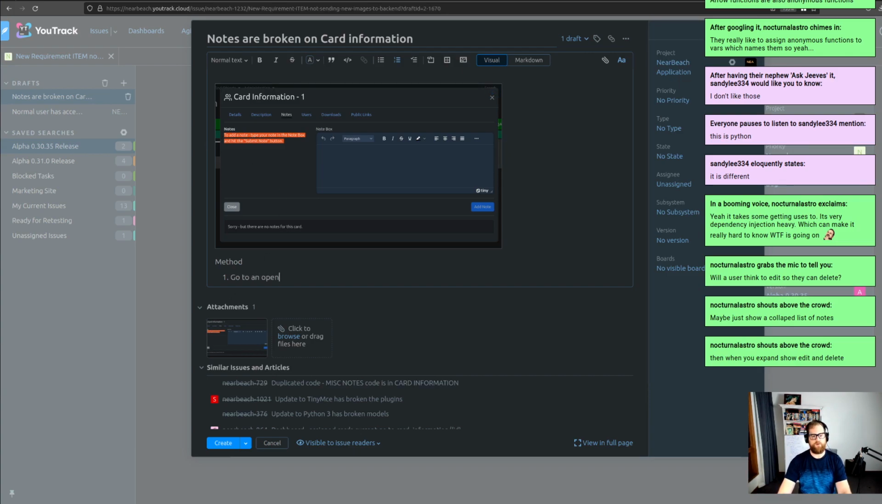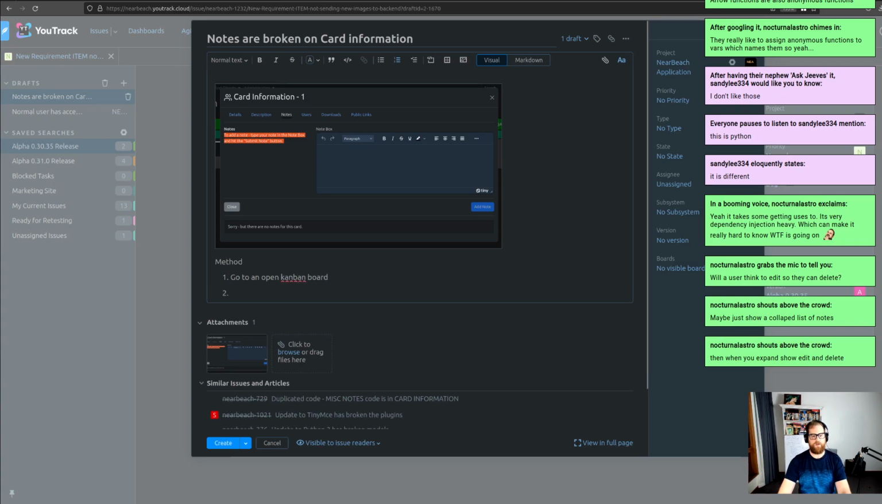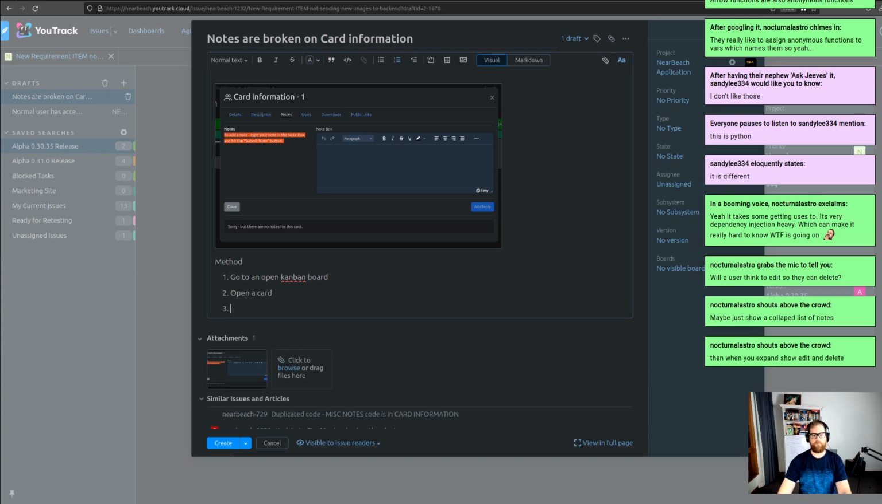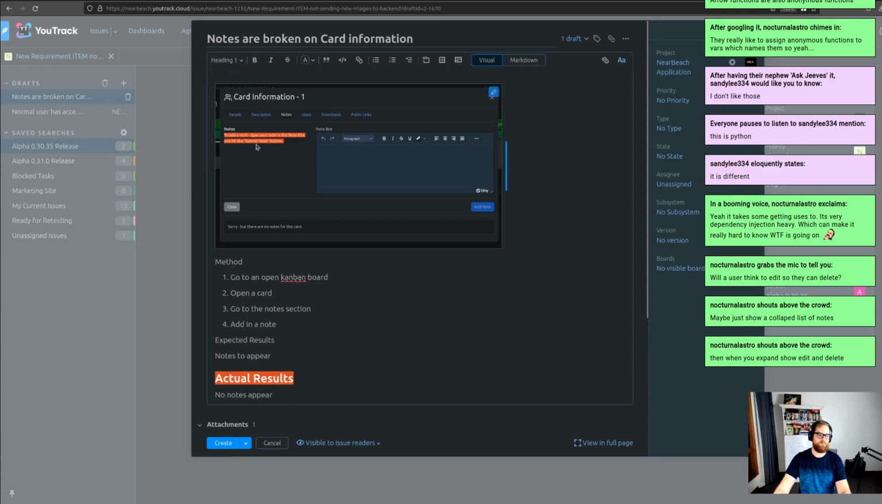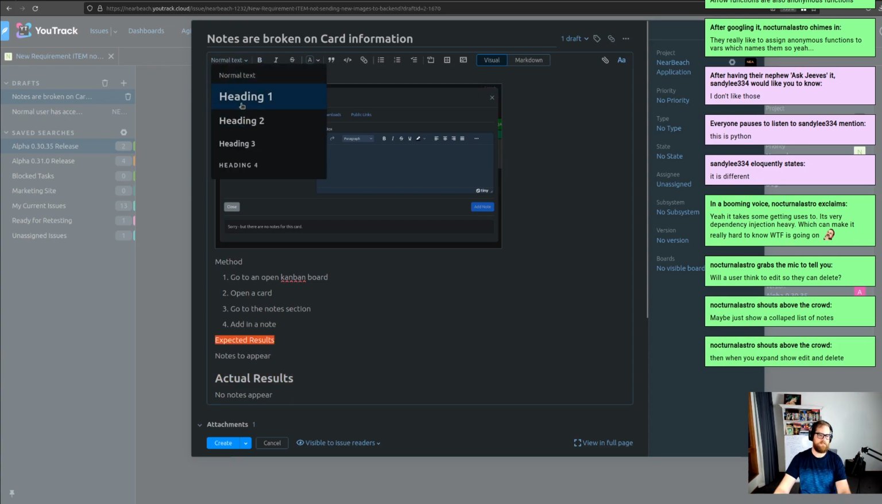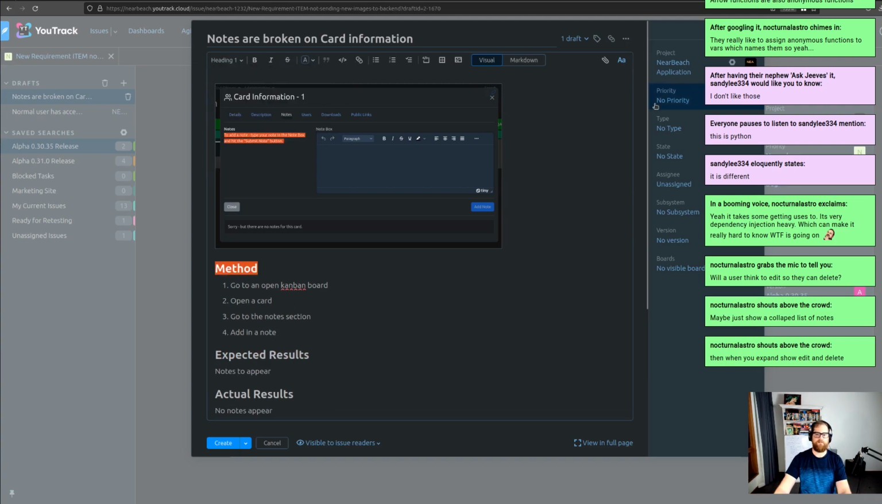Go to an open Kanban board. Open a card. Go to the notes section. Add in a note. Expected results, notes to appear. Actual results, no notes appear. Now this is a critical issue. This means that this puts off this release until this is fixed. So yeah, this is a showstopper, sorry.